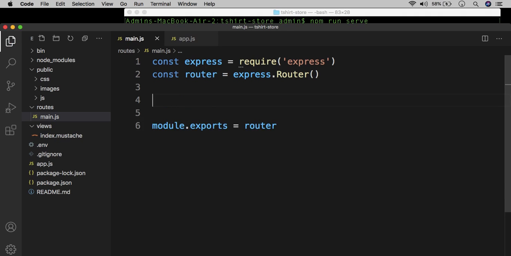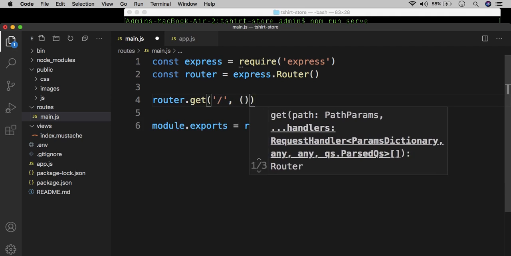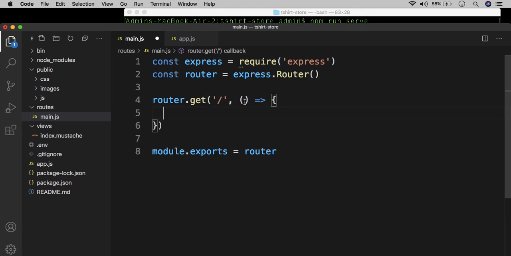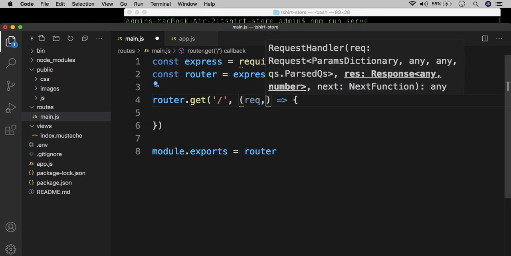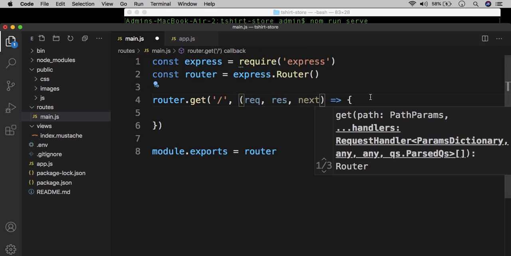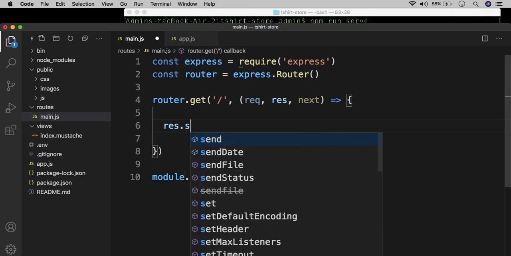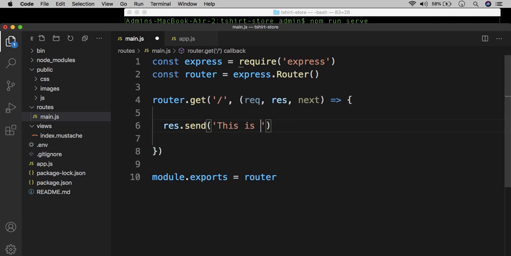Okay, so now let's create our first route. It's going to be a get route, and it's going to be for the home page. And then we want to install what's called a callback, so that the callback takes 3 arguments. And for now, we're going to have the callback just send back a string. This is the main route. And that's going to be it.